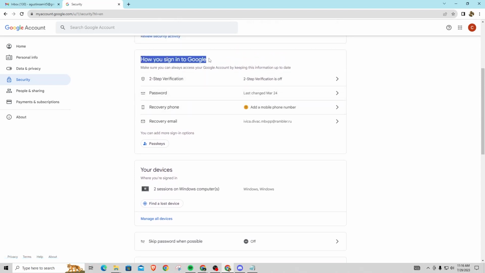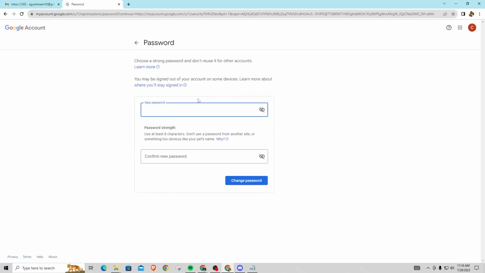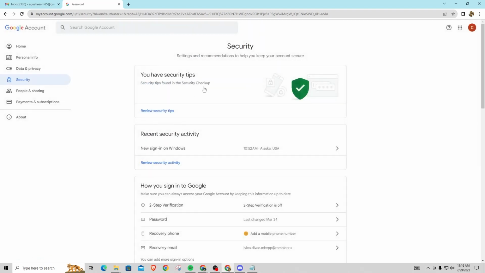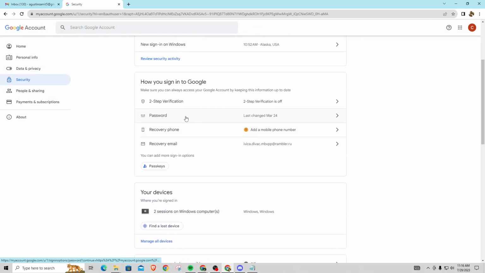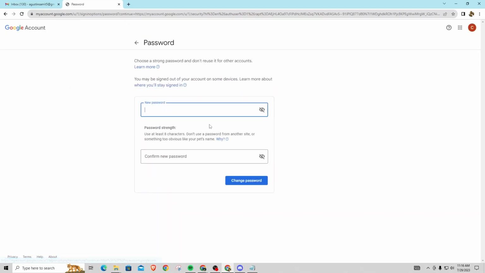It's in the how you sign into Google subsection. And once you find the password, you're going to want to click on password. And then once you click on password, you might have to put in your old password. It looks like I don't have to put it in right now. But if you haven't put in your old password, then you're going to have to put it in real quick.